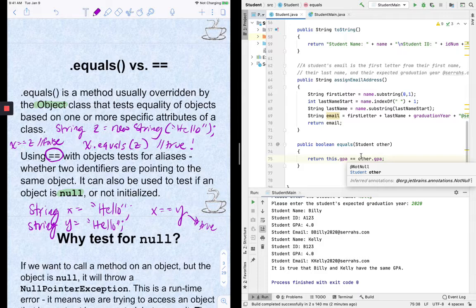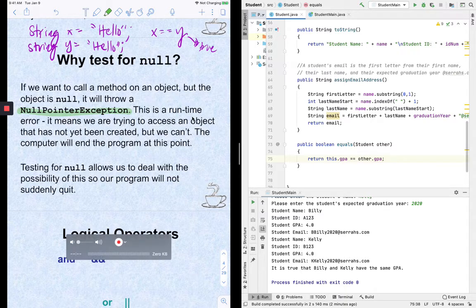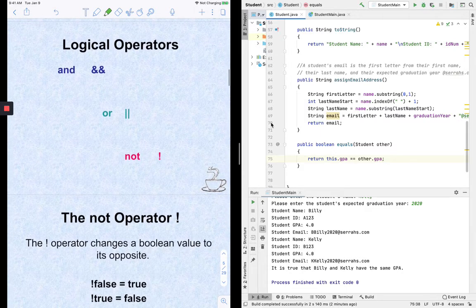Okay, so why do we want to test for null? If we want to call a method on an object, but the object is null, we're going to get this thing called a null pointer exception, and we don't want those. The reason is that they immediately end the program. It's called a runtime error. It only happens when the computer's running. But if we test for null, it allows us to deal with the possibility of this, so we can get around it and not have our program quit.